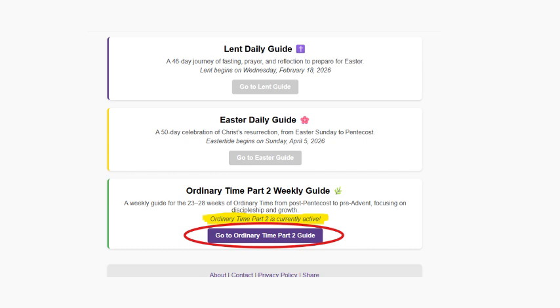Click Privacy Policy from the footer. It explains how your data, like contact form submissions, is protected, keeping things clear and user-focused.